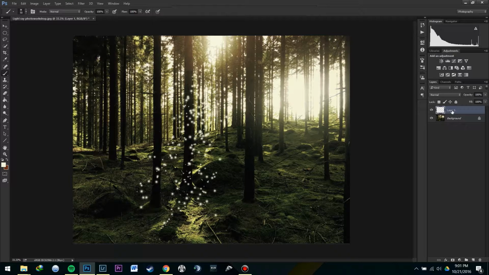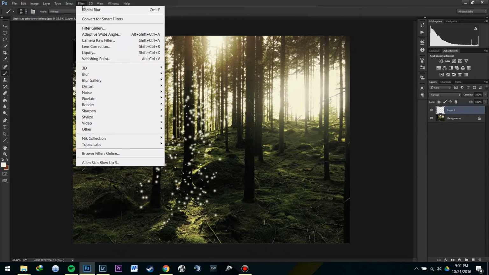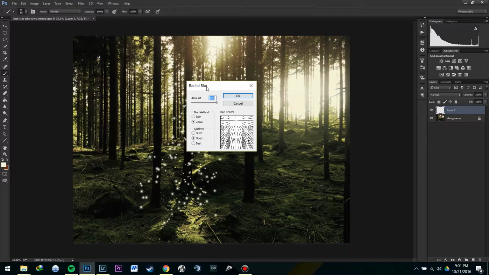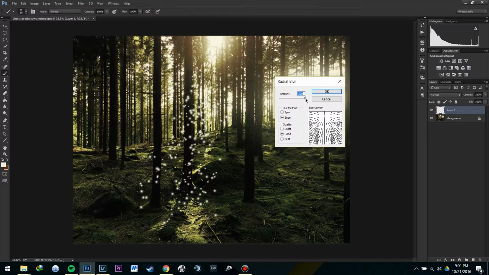So once we have all of these, now we're going to create a radial blur, and it's going to blur all these dots so it looks as if it's just light rays. To do this, we're going to go up to our filters, go down to blur, and go down to radial blur. Now when this menu pops up, your amount might be different, so we're going to change the amount all up to 100%, and the blur method is going to be zoom.